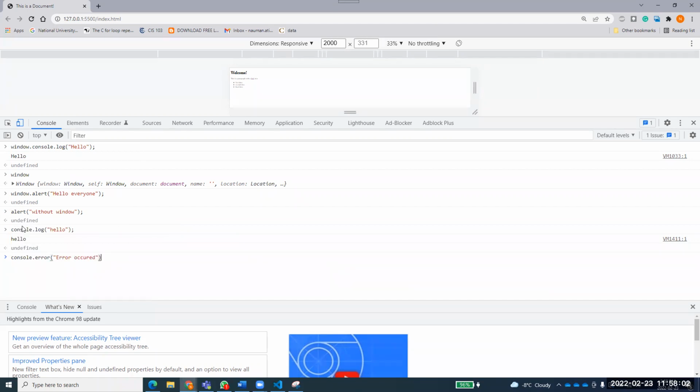Error occurred. Something like this. Something like that. So remember, we usually do what? We usually omit that window.